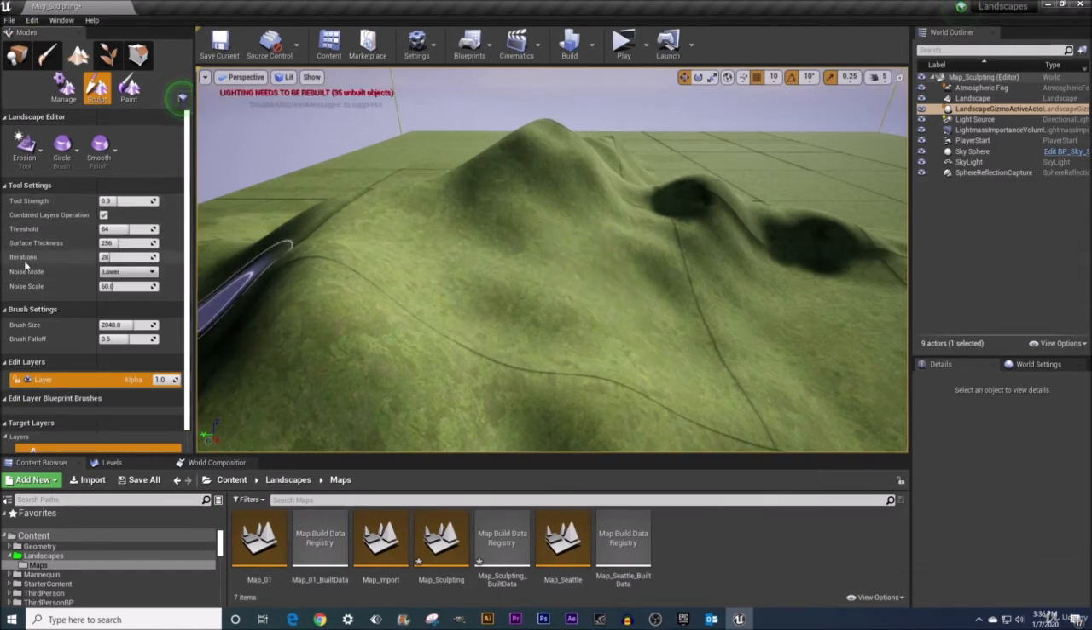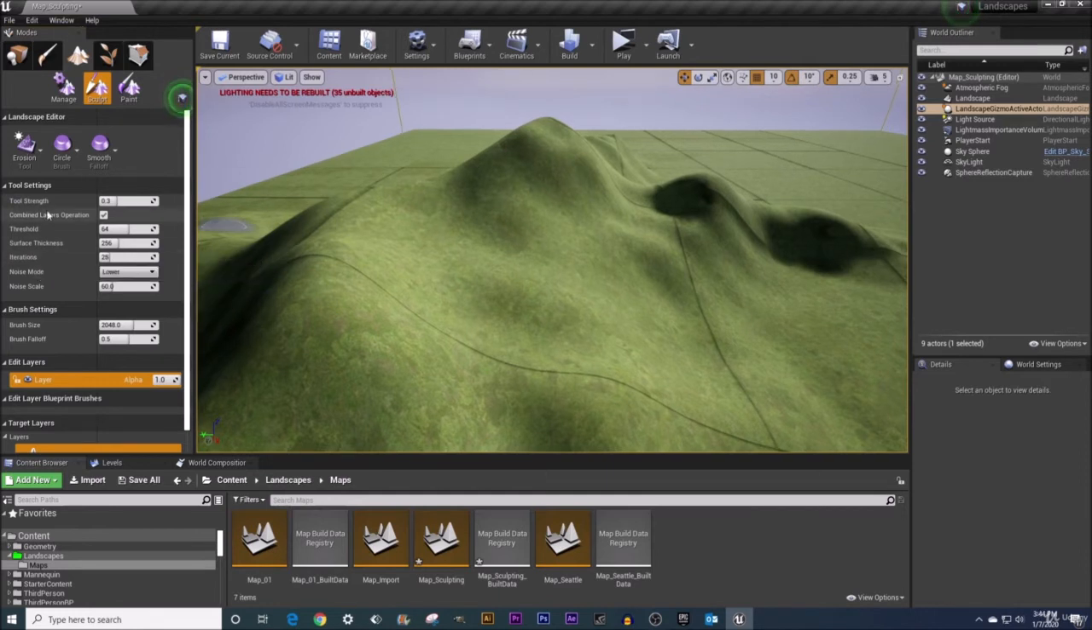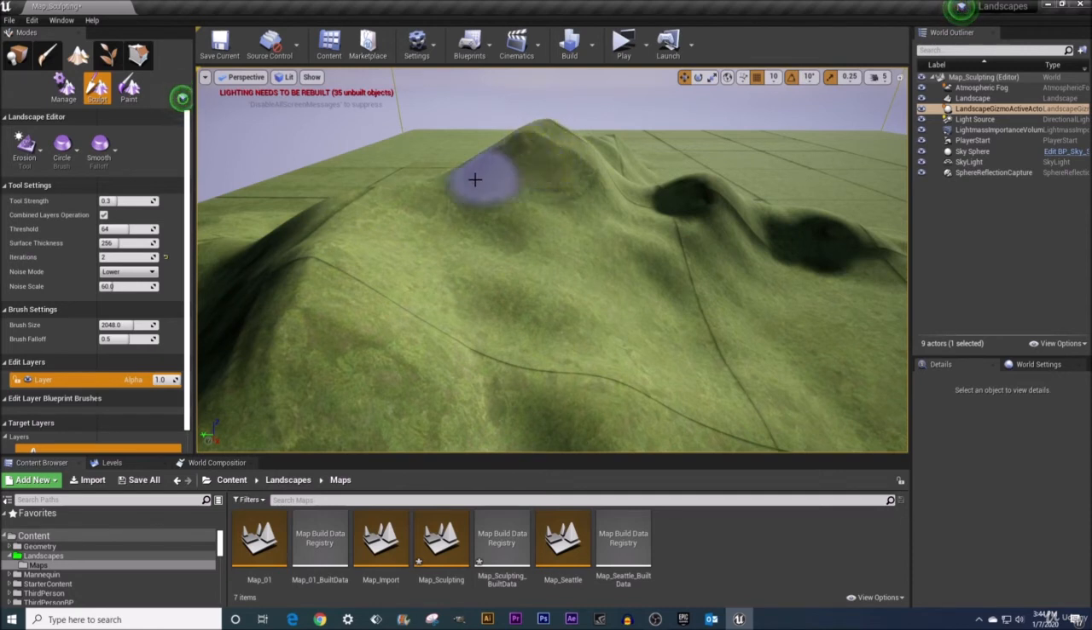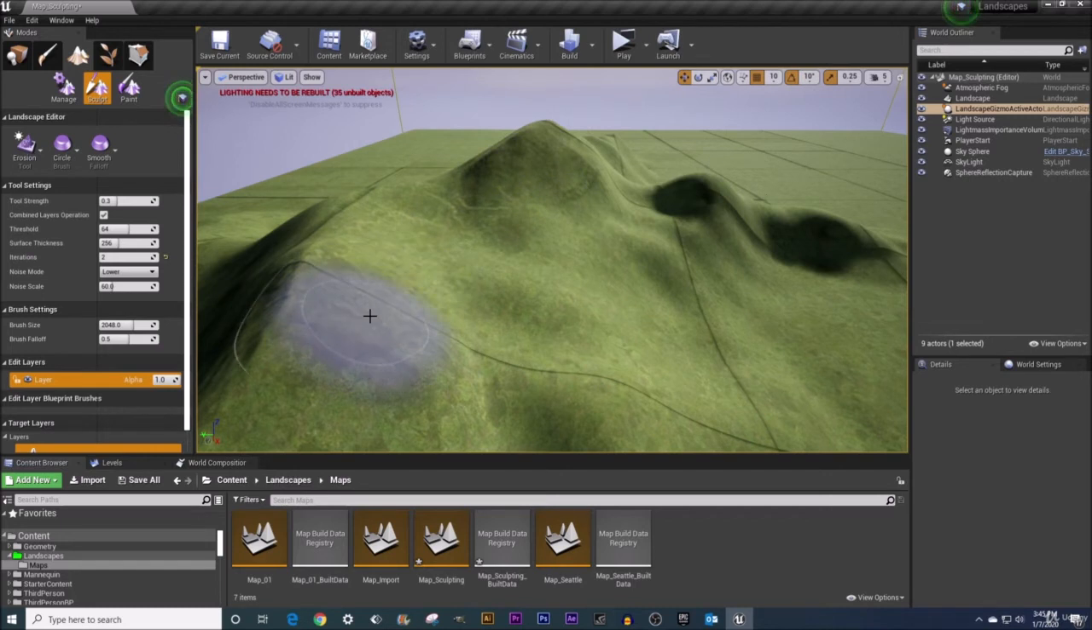Next, let's explore this parameter called iterations. So iterations is kind of like tool strength in a way. The lower the number, the lower the strength, the number of thermal iterations you're going to be performing. So let's crank this all the way down. And if I'm rubbing it across my ridgeline, you see it has a very minimal effect, and it doesn't really transfer that much ground from one area to another.